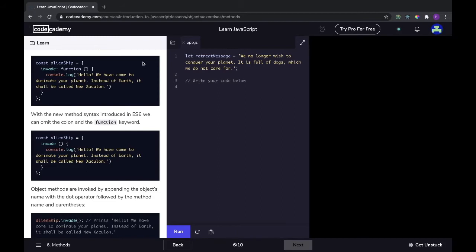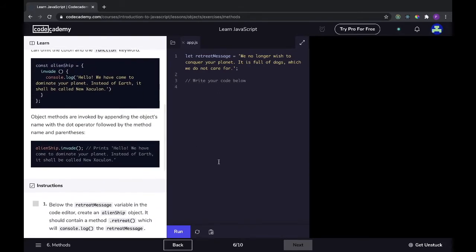With the new method syntax introduced in ES6, we can omit the colon and the function keyword. Const alienShip. Okay, so just invade, you won't have to have invade colon then function. You can have an invade function just like that. Okay, that is good to know. Object methods are invoked by appending the object's name with the dot operator followed by the method name and the parentheses. So alienShip.invade and then invoke that function will print out the console log that was held inside of alienShip in the function invade.